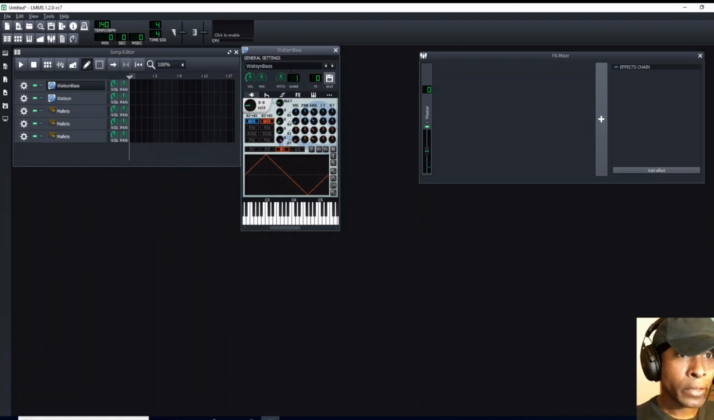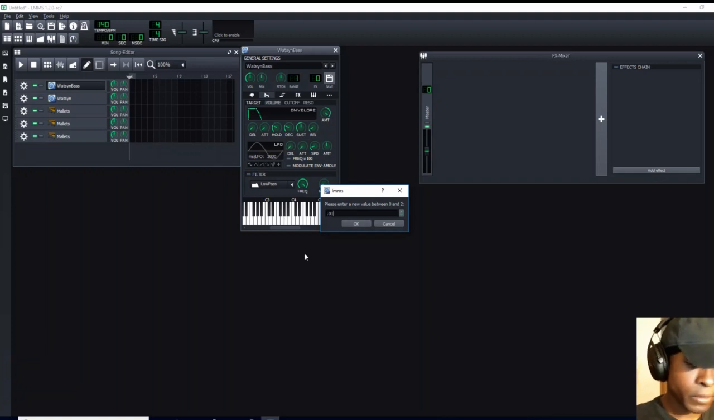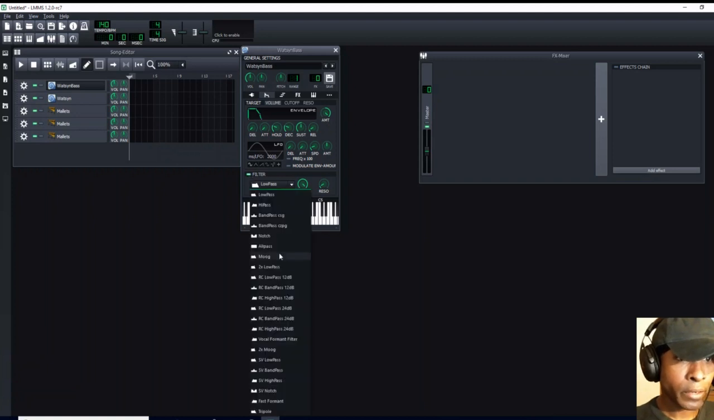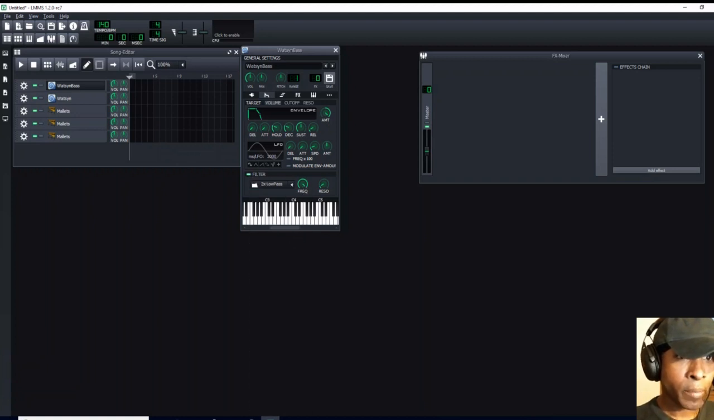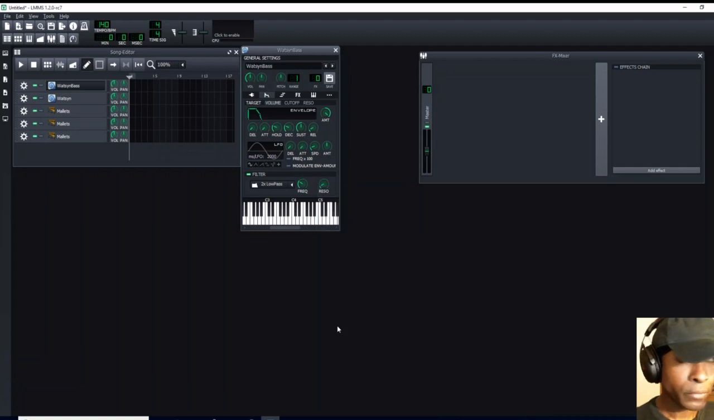Okay. Next thing I want to do is come over to my envelope. I want to raise my amount. I'll max it out. Double left click on attack, and I'm going to change that to 0.01. Okay. I'm going to enable my filter. I'm going to light up this filter lamp, and I'm going to come down here to 2 times low pass. I'm going to double left click on my frequency, and I'm going to take my frequency down to 4,000 percent. Or, excuse me, I'm going to take my frequency down to 4,000 hertz.